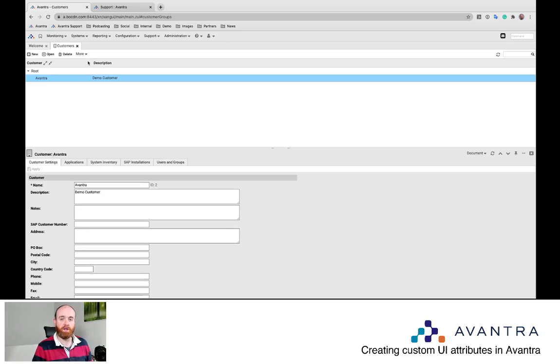The other objects where you can create custom attributes are these. It's within your systems: your servers, your SAP systems, your SAP instances, your databases, your business objects servers, and your cloud services. You can create custom attributes in all of these, and I'll show you that second. So let's get started with customers.